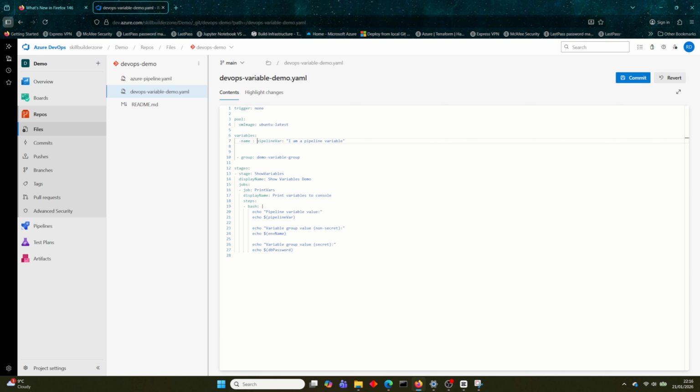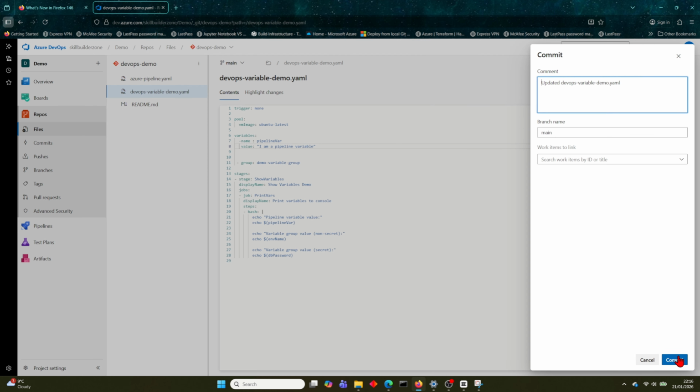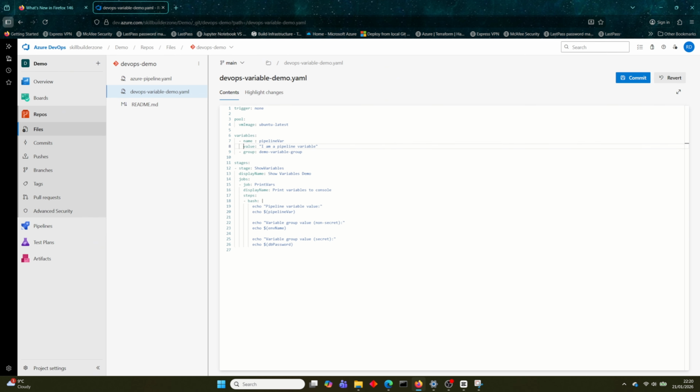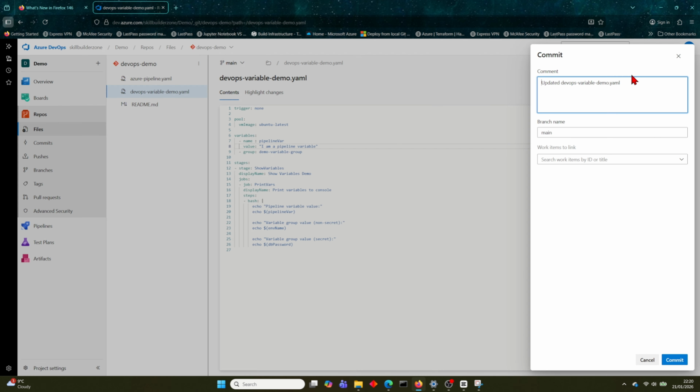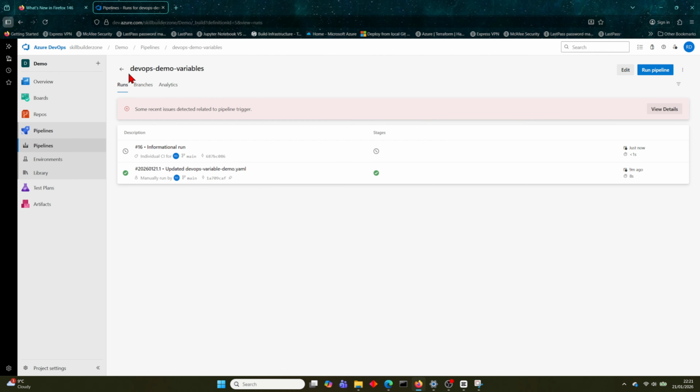Let's enable our variable group. When we have variables as well as a variable group, then you need to do this. You will need to declare the variables of the YAML as a name and value like this. And for the variable group, the syntax is group, which is the keyword, and then you call the variable group name. Let's run the pipeline.